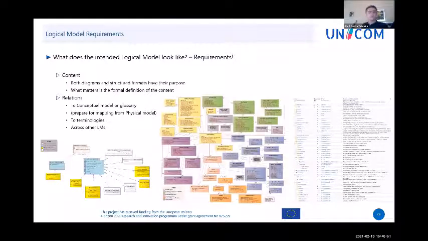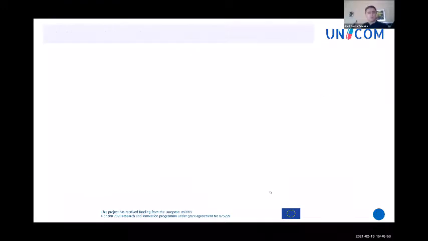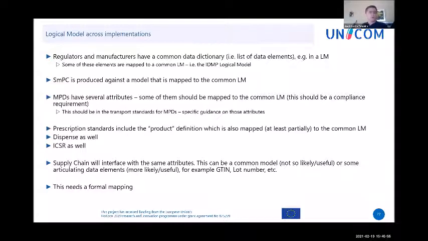But first, the next slide, maybe a small overview of what happens now.